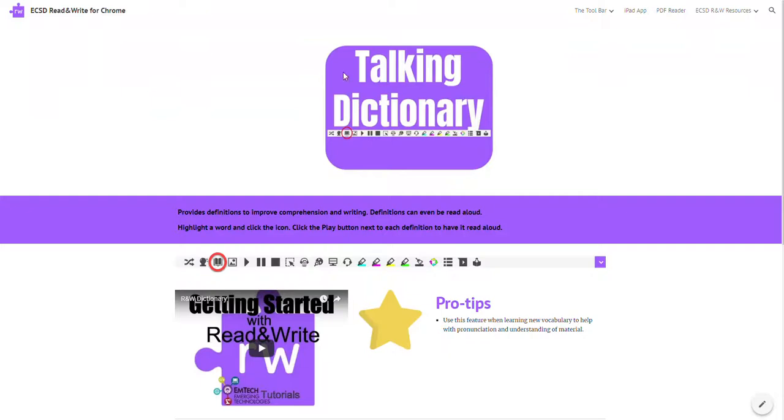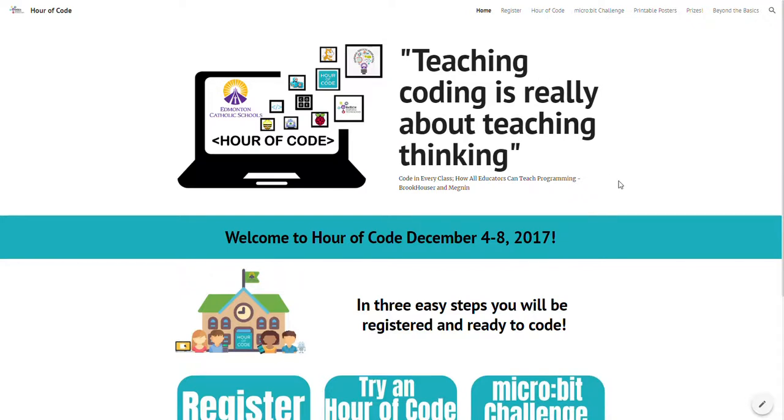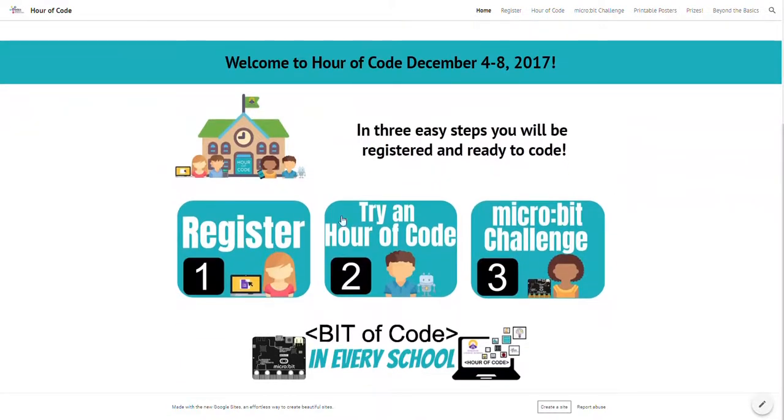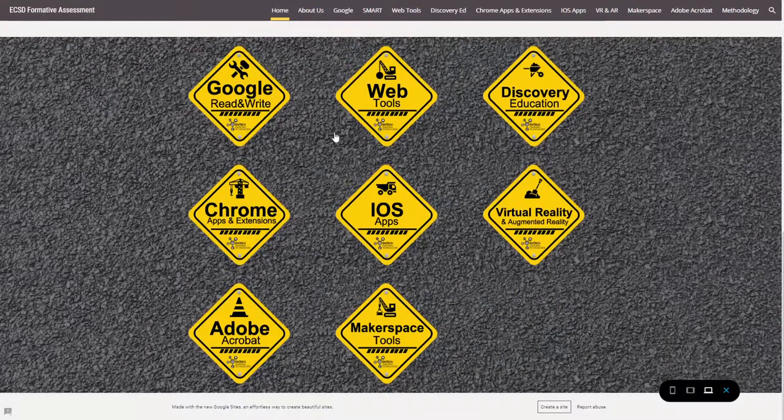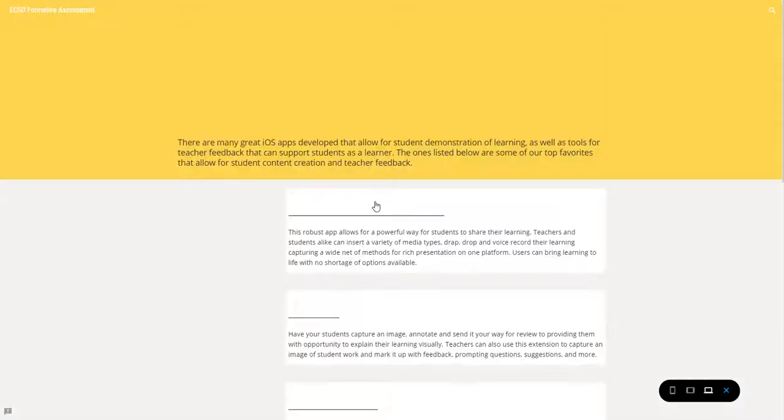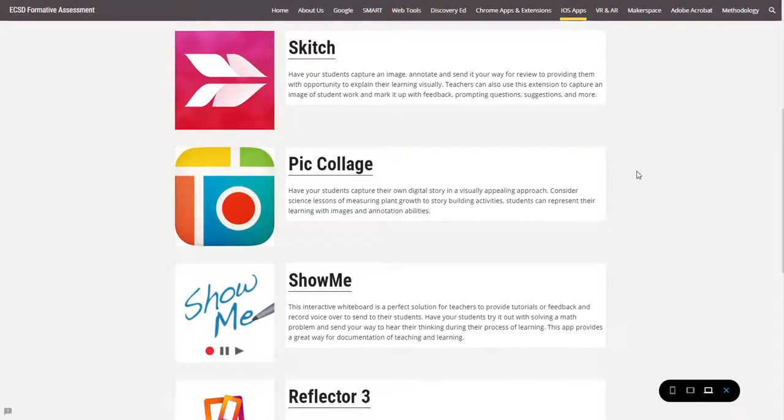And notice I always like to use my buttons as my image on my header, simply so that people know they clicked on the right place. We did the same thing for Hour of Code. Register, try Hour of Code. And you can even see here is a little course that we did, and you can see that the buttons can get quite fun. I wanted to make a construction theme for formative assessment where we're building understanding, and so I created some little road signs. And each one of these are buttons that I can click and go where I need to go.